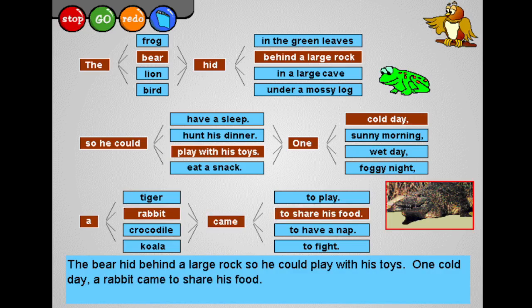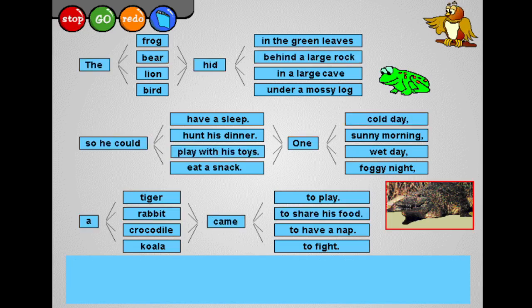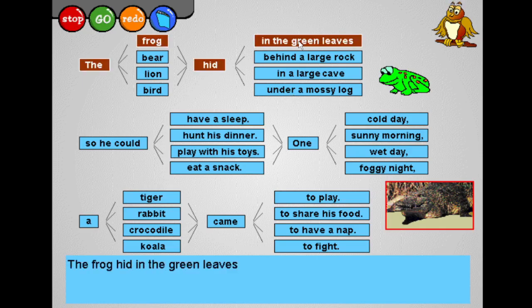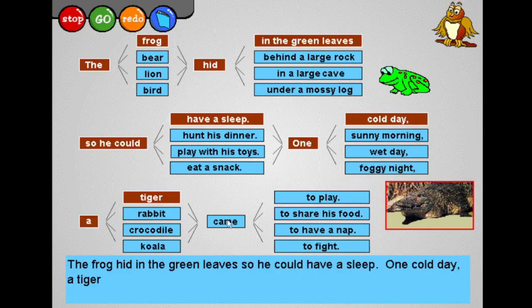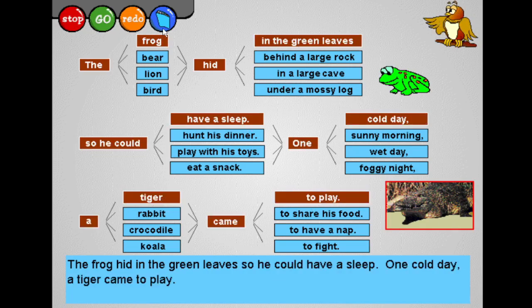The bear hid behind a large rock so he could play with his toys. One cold day, a rabbit came to share his food. Click on one box in each group along the path to write a story. Read your story. Click on the frog hid in the green leaves so he could have a sleep. One cold day, a tiger came to play.